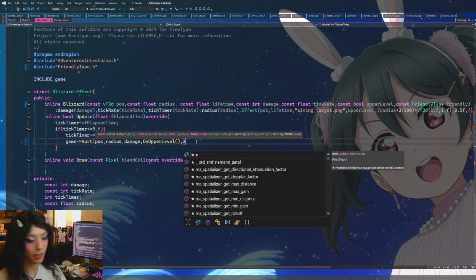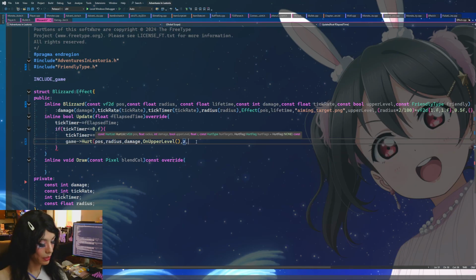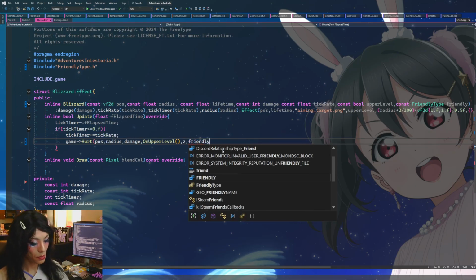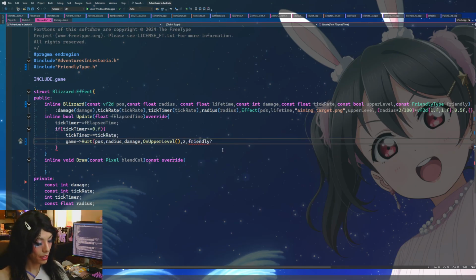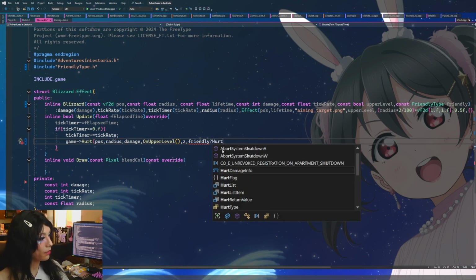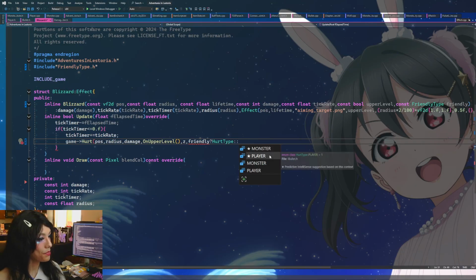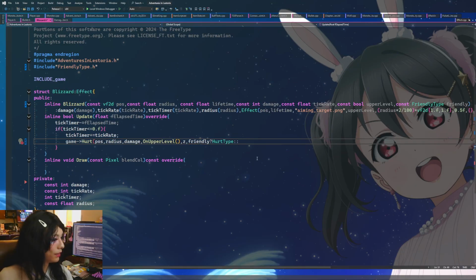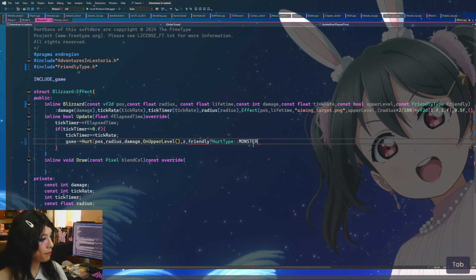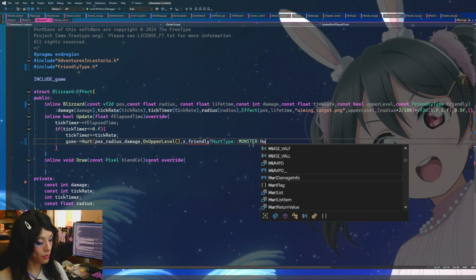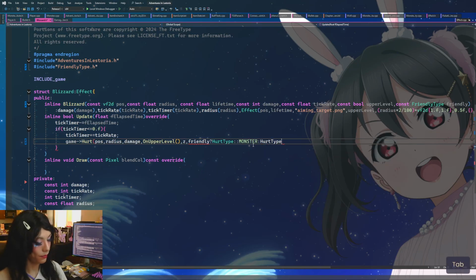Alright, Z value. I guess we just apply our Z here. And then the hurt targets. So this is going to depend on the friendly flag. So I'm just going to do a ternary operator here. If we're friendly, then the hurt type should be player. Otherwise it'll be monster. I find it interesting that they're 1 and 2. Anyway, so yes. In this case, the hurt type is monster. Otherwise, the hurt type is player.